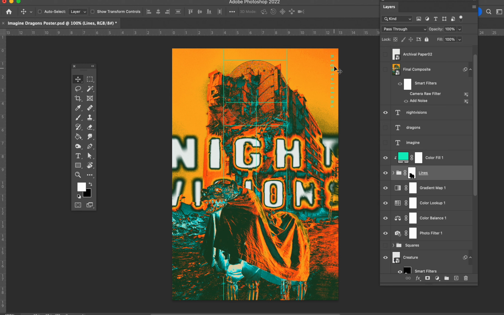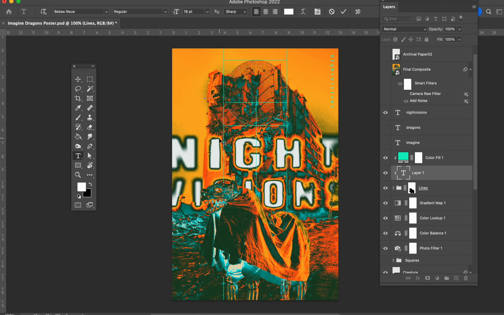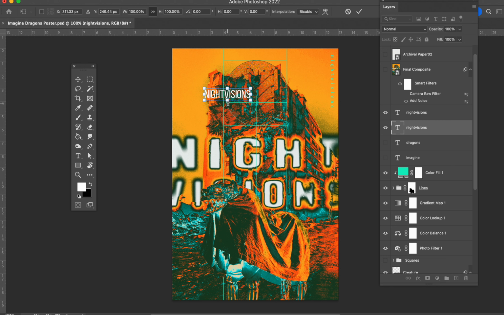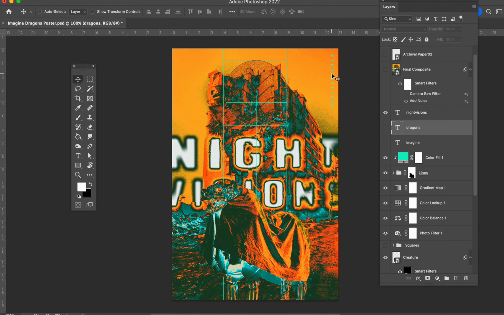And then the rest, night visions, I just typed out night visions. Don't want to clip it. Make it bigger so you can see it. And Command T, held my Shift button so that it would go at about 45 degree angles. And then I just moved it over here, obviously, to the side. Got a different type. Same thing with Imagine Dragons. Threw it up there in the corner.